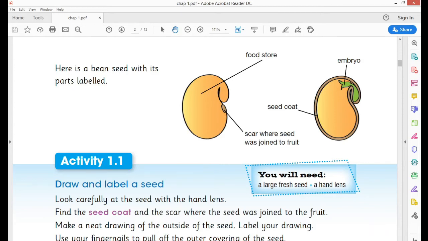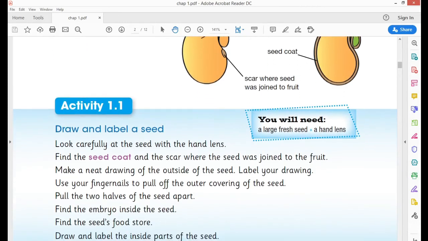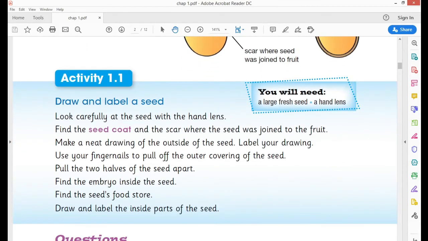Now, here is an activity. Draw and label a seed. Look carefully at the seed with the hand lens. Find the seed coat and the scar where the seed was joined to the fruit. Make a neat drawing of the outside of the seed and label your drawing.